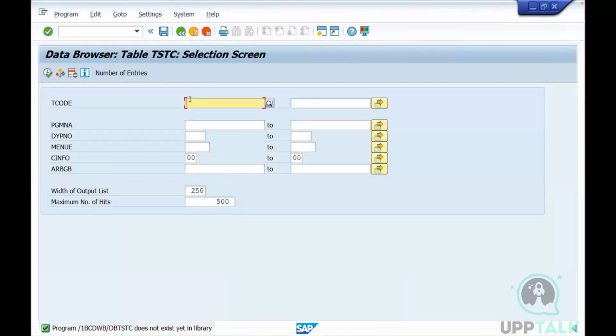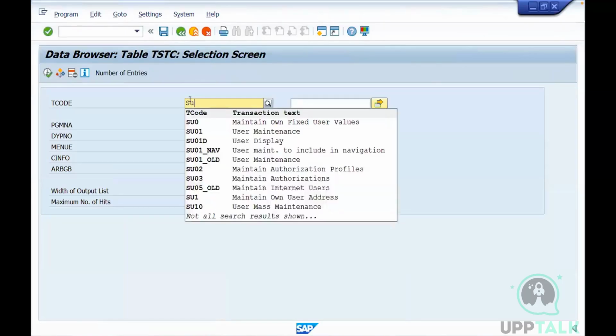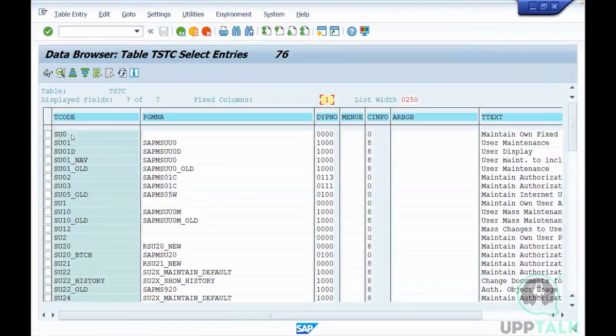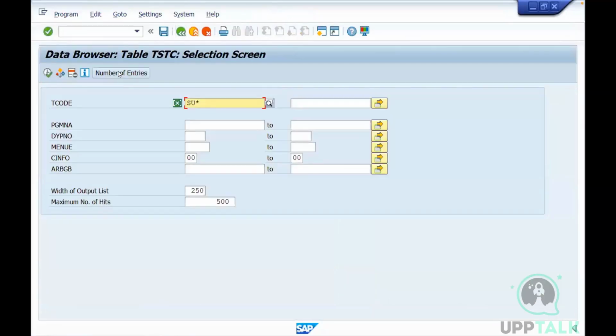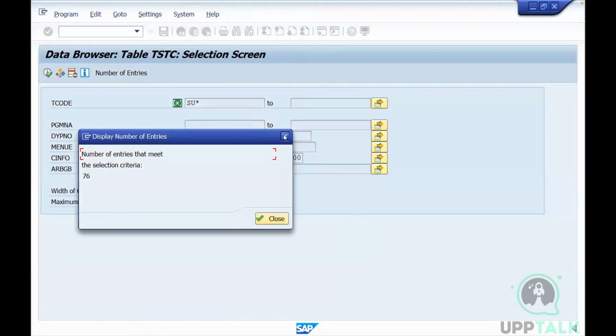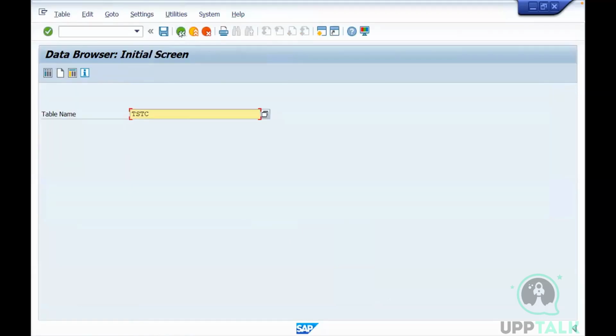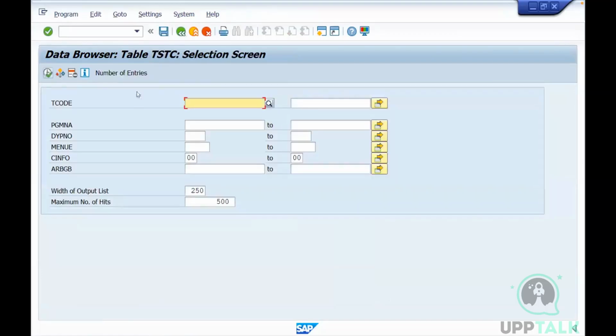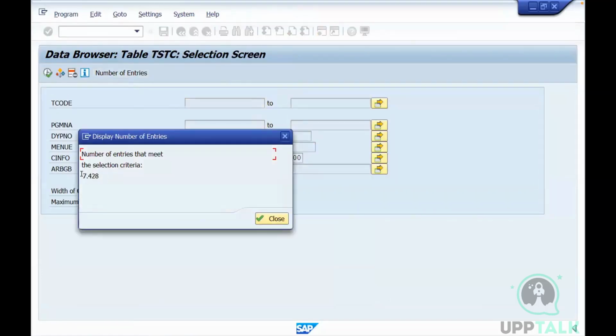Now if I type SU star, it will show me the SU related T codes: SU01 to maintain the user, display, SU03, SU12, SU20, SU22. What are the different T codes and what do they mean? In total, how many T codes are there? We can see the number of entries here in TSTC. There are 7,428 T codes.